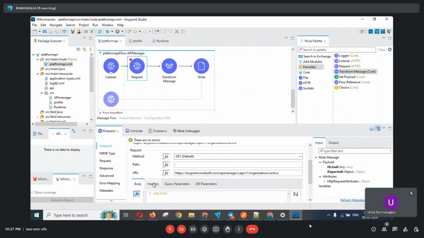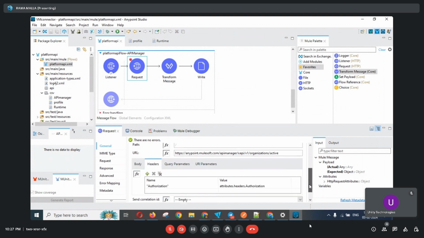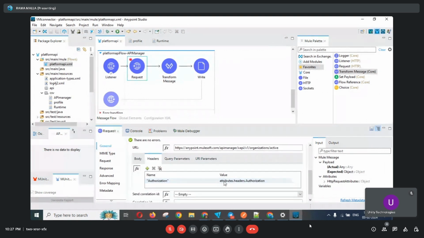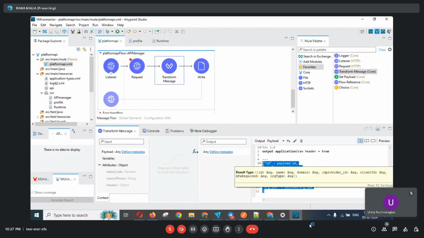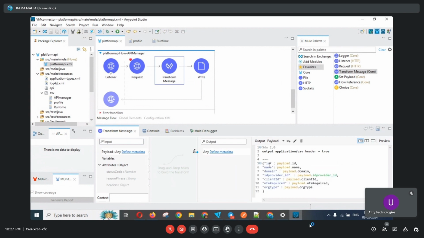So in the headers portion, I'm assigning the headers as attributes.headers.authorization, and I am passing it as a header authorization. And then in the transform message, whatever data we get from this runtime API manager, I am fetching these details and passing them to the file connector. So ID, name, domain, ID provider underscore ID, client ID, MFA required, organization type. So this is the data I'm passing to this CSV file.